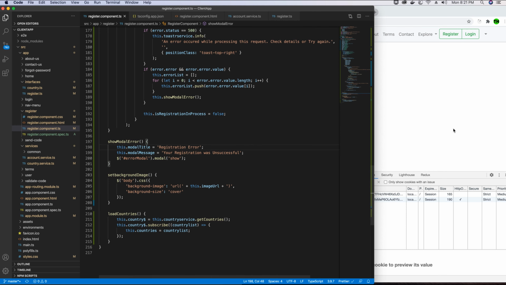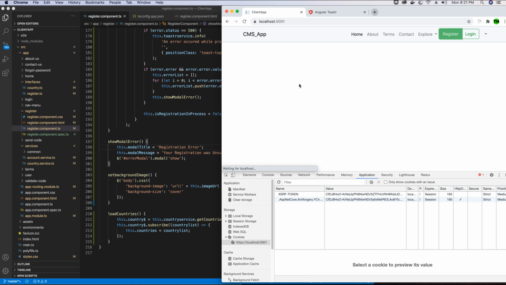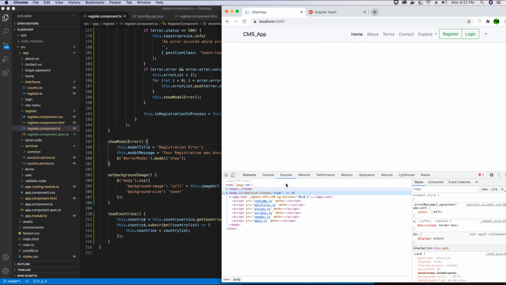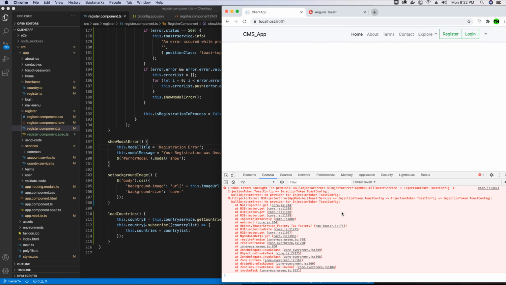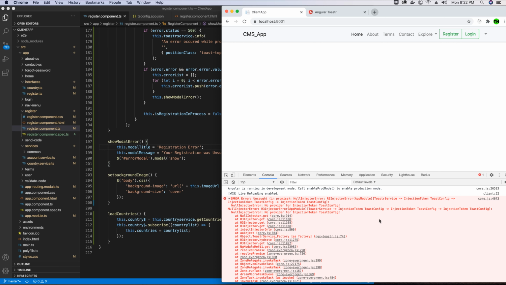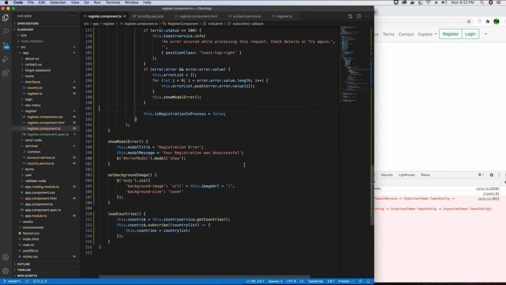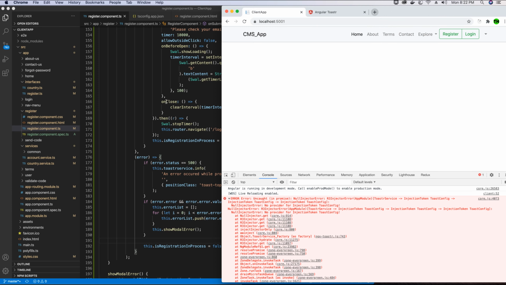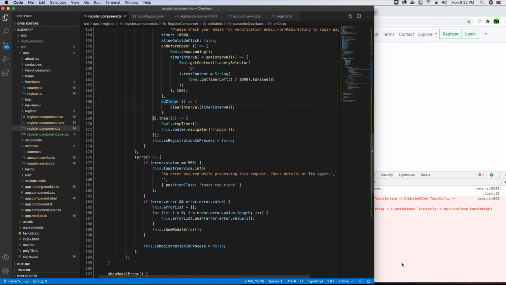Now we have some errors on our registration page. We cannot load it. So let's go ahead and inspect and see what these errors are. So we have some errors related to some services with Toast, and the reason we find these errors is because in the app module we have not yet injected these services, but we are trying to use these services in our components. So let's go ahead and add them to the app module so we can get rid of these errors.